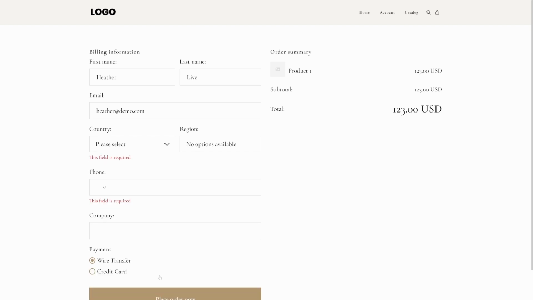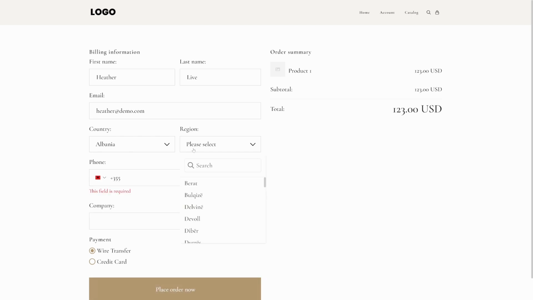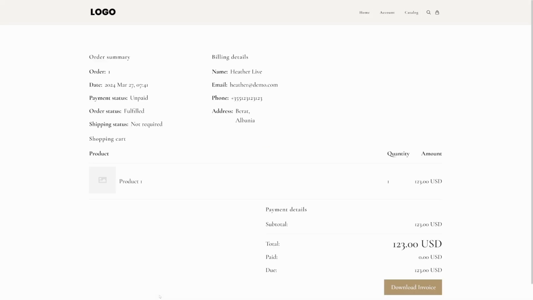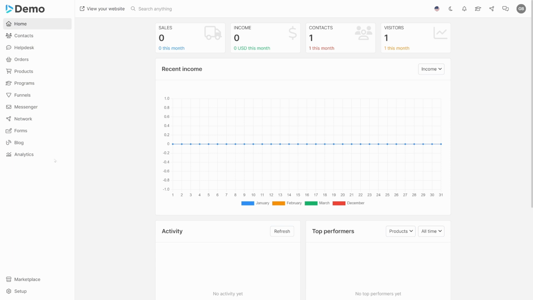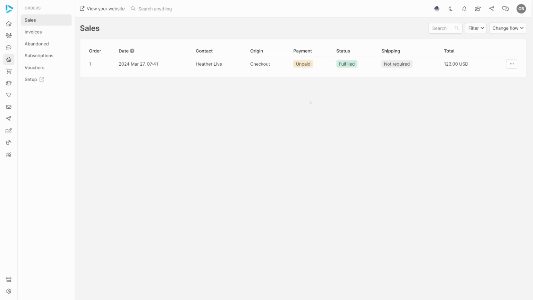I'm going to click Place Order Now to see what fields are required and quickly fill those in. So I'm just going to choose whatever's at the top here and fill in that information. And then I'm going to say Place Order Now. So now that order has been created. So now I'm going to navigate back to the admin area and show you what that looks like from your side.